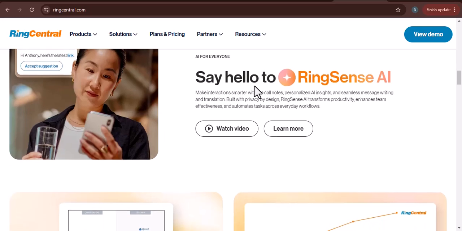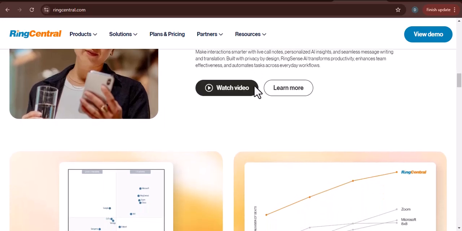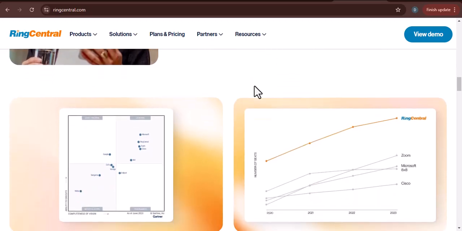Verifying your account. After creating your account, RingCentral will likely send a verification code to your phone. Enter this code into the app to confirm your account.